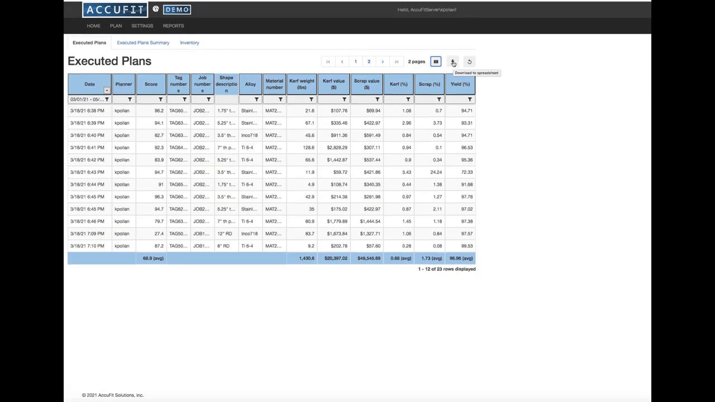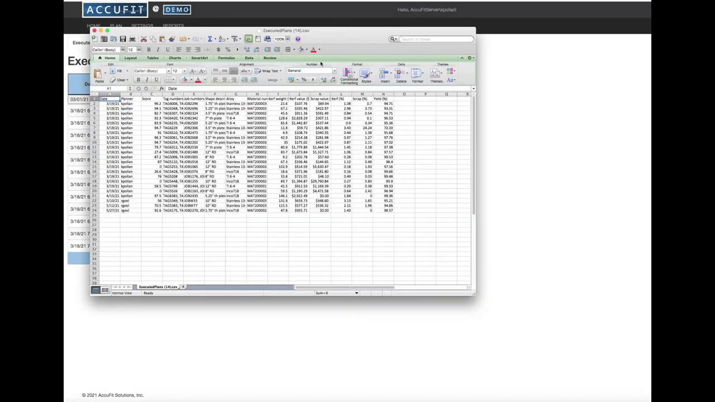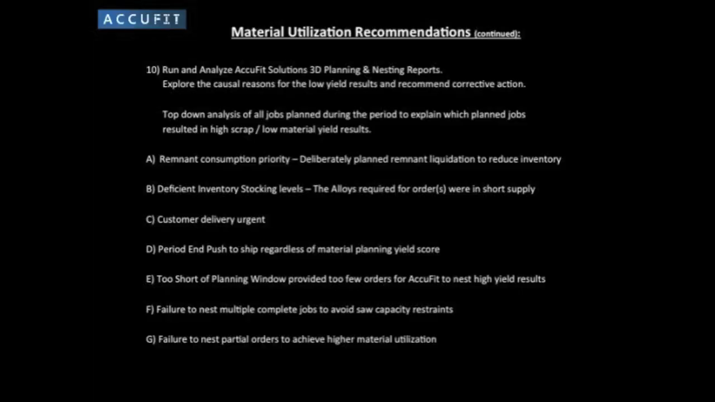This report can also be used to validate your scrap on a periodic basis that's being reported through your financial system. AccuFit can be downloaded into Excel with a click of a button, and that data will then be able to be graphed and used for external reporting. And it's very, very fast. This information is updated on a real-time basis. Here's the Excel report.